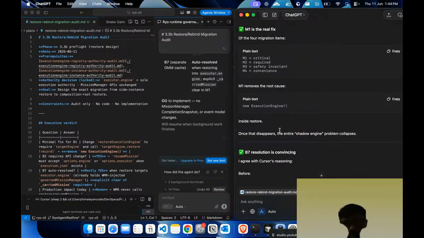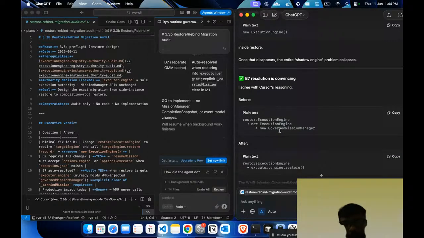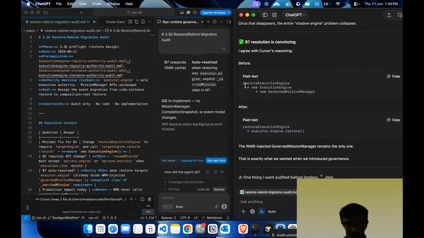Okay. So it will not create a new execution engine. Solutions: restore execution custom, new execution engine, new governance manager after. First, after restore it will create an execution, but now restore execution engine, execute engines to okay, it will auto restore.